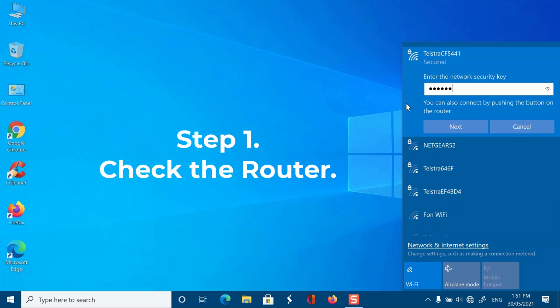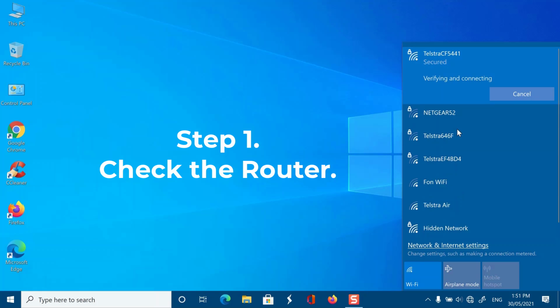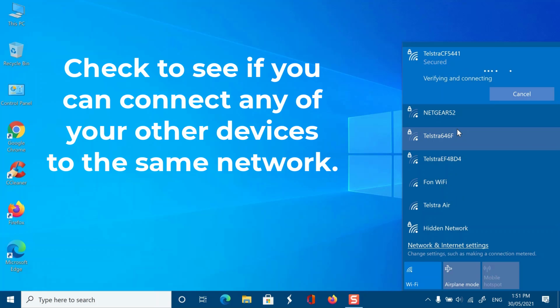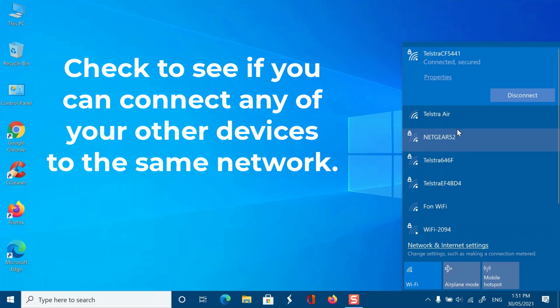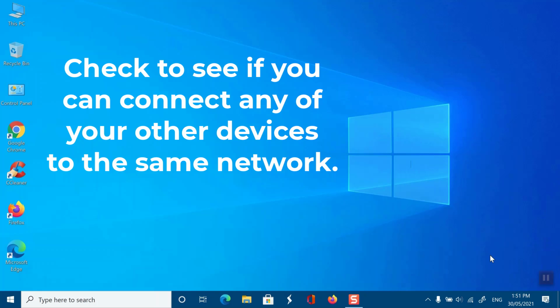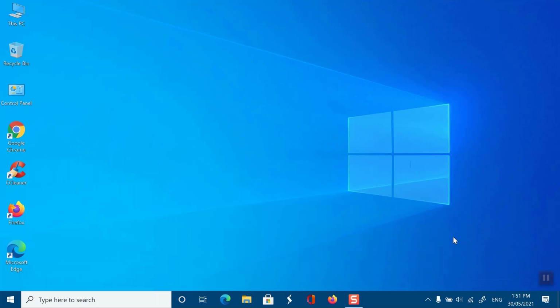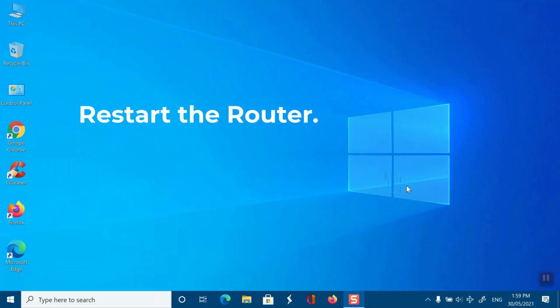Step 1. Check the router. If you can't connect your Windows 10 computer or tablet to wireless, check to see if you can connect any of your other devices to the same network. If the internet isn't working on all of your devices, the connection problem is likely related to your modem or your internet service provider, and not Windows 10. Reboot your modem and router. Performing a reboot typically fixes most network connectivity problems.